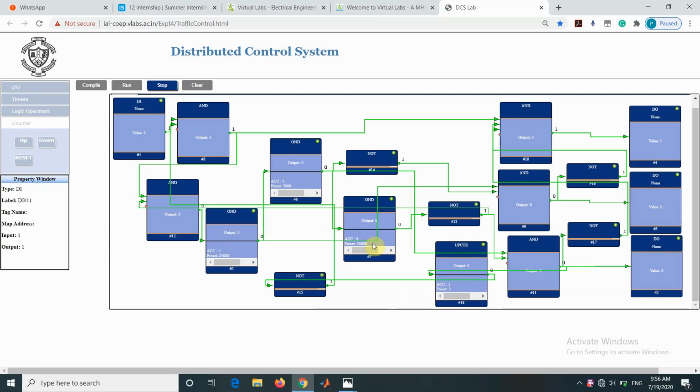Now as soon as 30-second timer has reached its preset value, again green light turns on, 25-second timer once again starts running, and this is the start of the second cycle. Then yellow light turns on, then red light turns on, up counter is incremented by 1, accumulator is equal to preset value, and hence this AND gate is now off, so the whole system stops, and the process stops after repeating for 2 cycles.